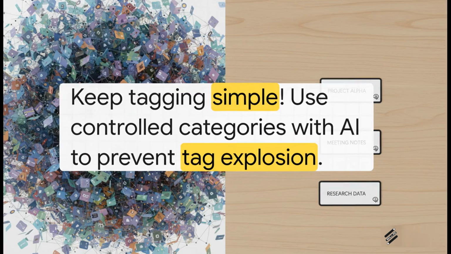Now, when you get to that 5th step, please take this piece of advice. Keep your tagging simple. If you try to tag every tiny nuance like single dose versus repeated dose, you are going to end up with a massive explosion of tags that just causes decision fatigue. Stick to controlled broad categories like methods, RCT, for randomized controlled trials, and then just let the AI's semantic search handle those ultra-specific queries later on.